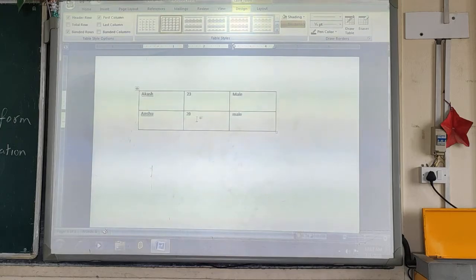Okay. The next one is formatting the table. Generally, what is the meaning of formatting? Formatting means changing the appearance of the table to enhance its look, to make your table look more attractive. To make your table look more attractive, you can change the appearance of the table, and this is known as the formatting of a table.